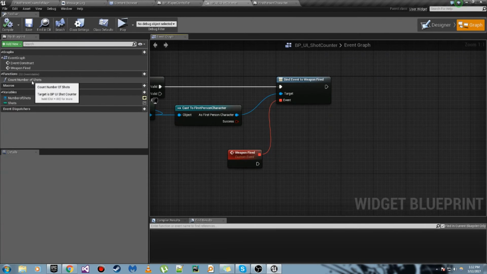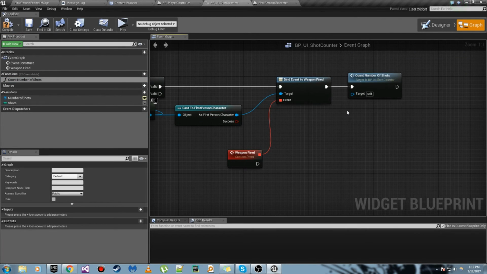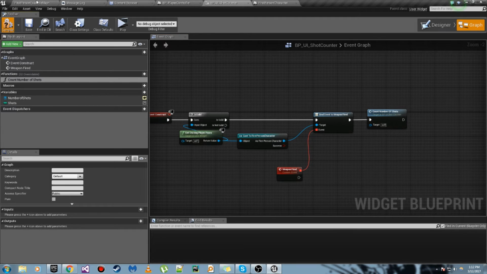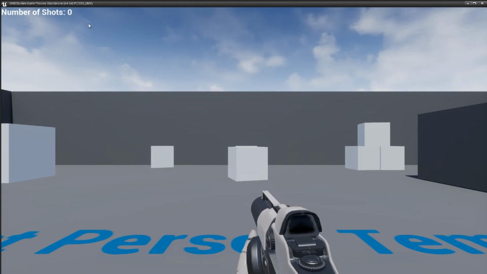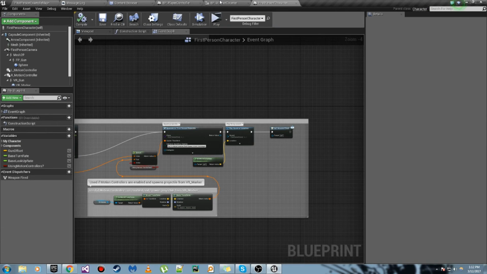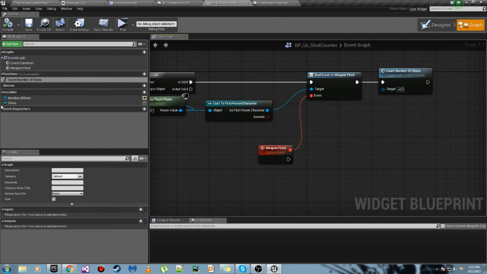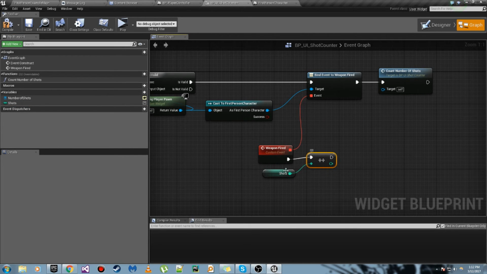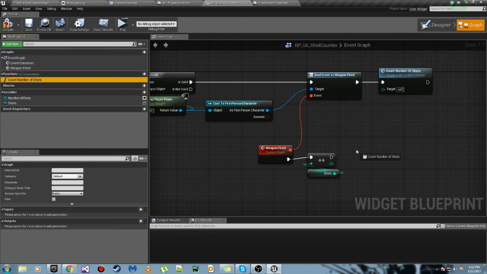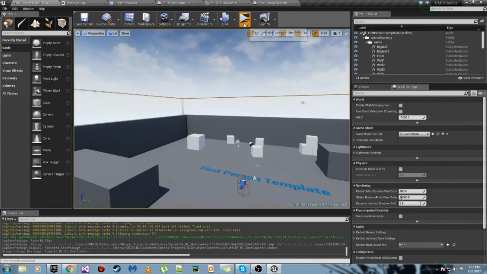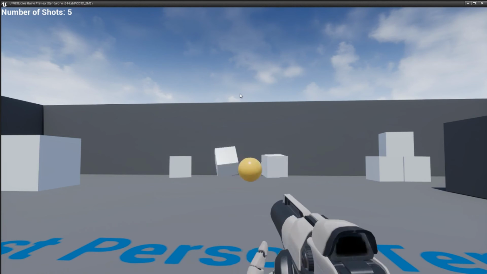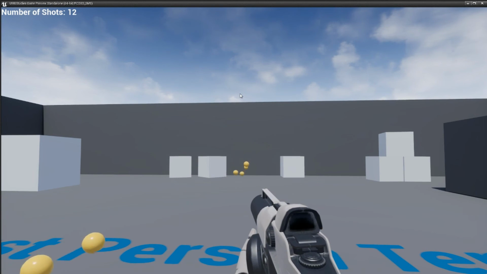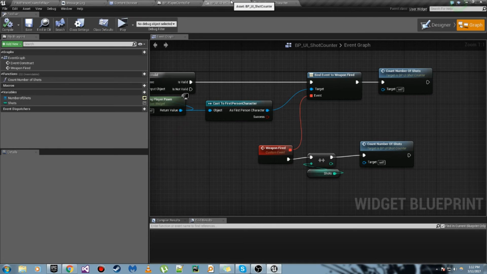And we'll want to call this function in two places. One at the very beginning, because if we don't, it'll just read text block, but when we have it placed there, it'll say number of shots 0. And then, before we call it in weapon fired, that's where we want to increment our shots variable. And then follow it with the function. So now, every time we fire, we'll see that number go up. And it's working, perfect.